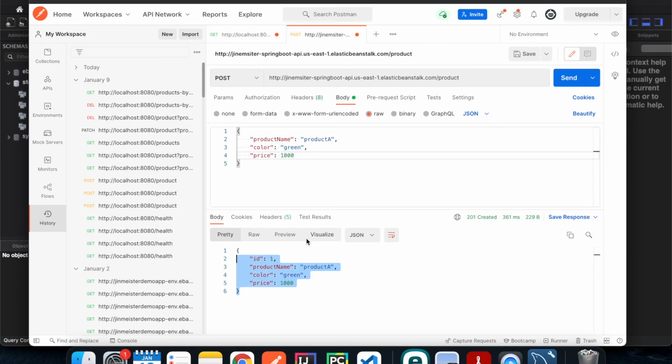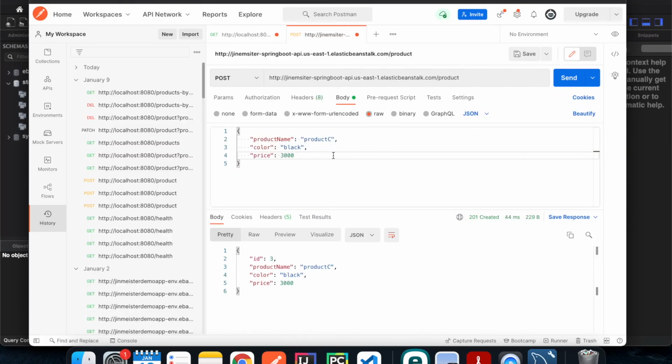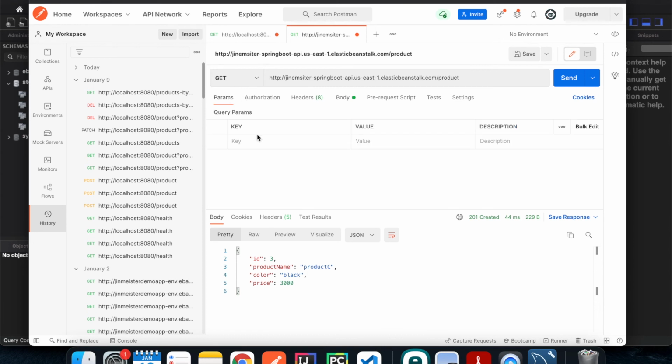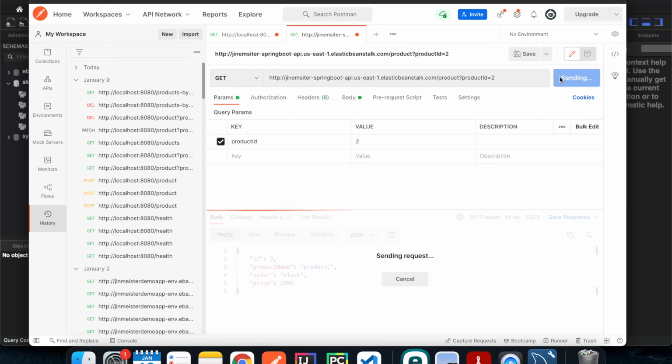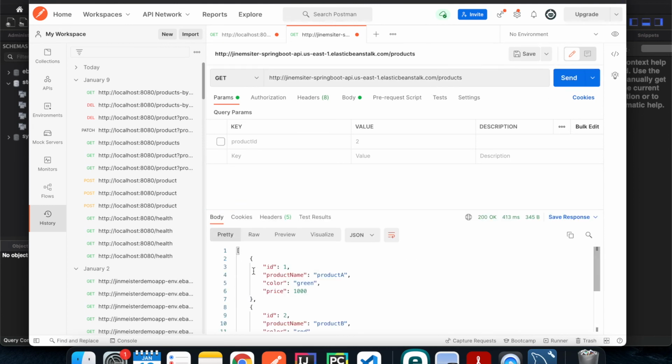And now let's insert a few more. And let's go back to the Workbench, hit refresh, we should be able to see three items here. Yep, that's good, so it's working. And now let's get a single item by the product ID. Let's get a second one. Yep, now we got a second one. And now let's get everything, all the items from our database.